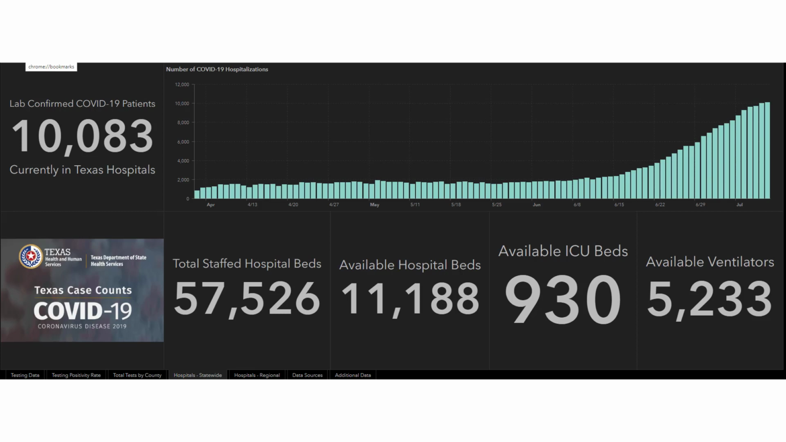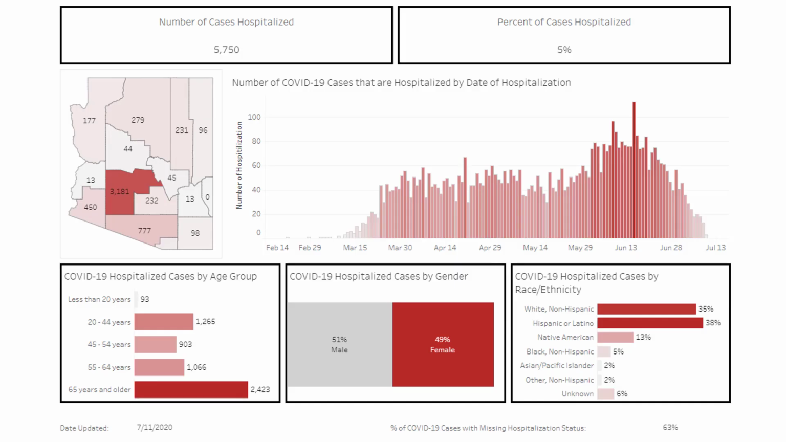Again, is this based off of a diagnosis code? If it is, is it only the principal? Is it any diagnosis code? Or are there other ways that they're determining this?